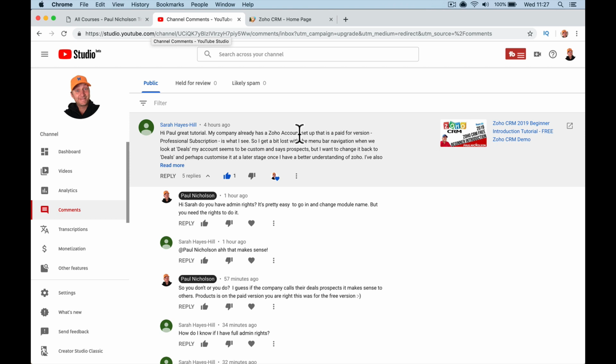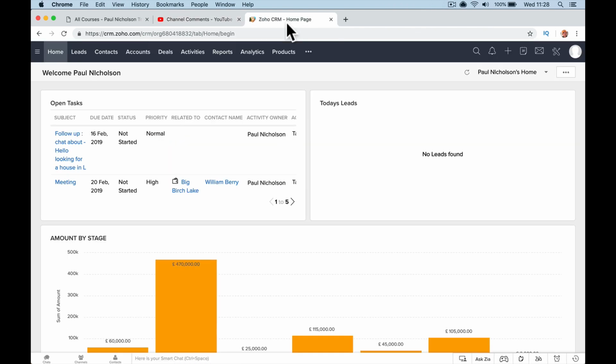My company has Zoho accounts set up, the paid version, Professional. I'm a bit lost in navigation. Look at deals. My account seems to be custom and says prospects, but I want to change it back to deals. Right. So if you can, this is what you're going to do.